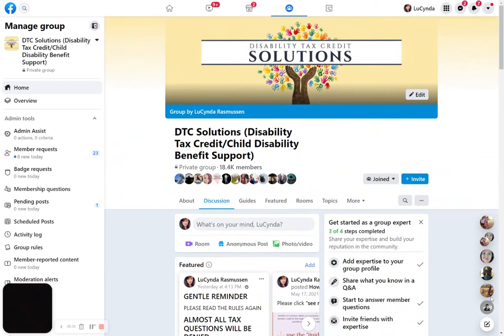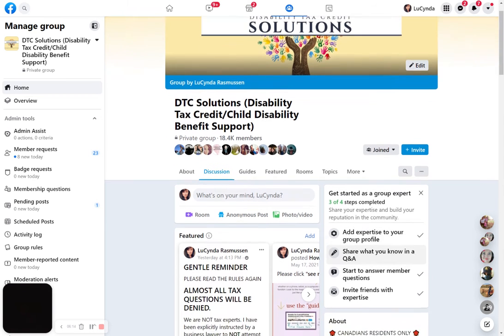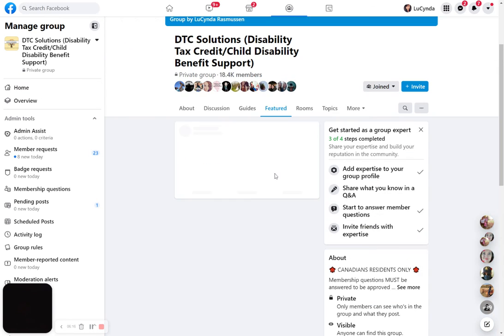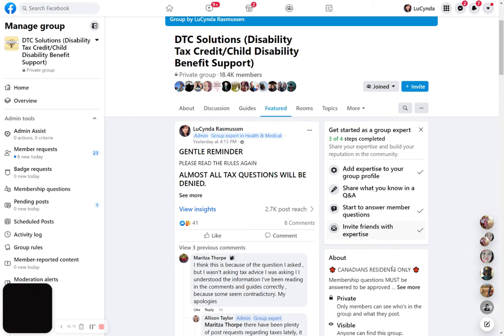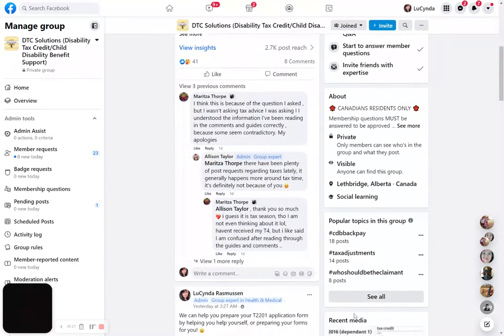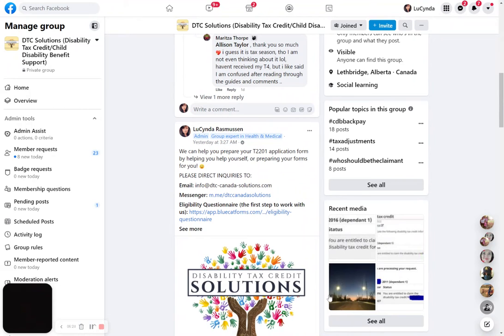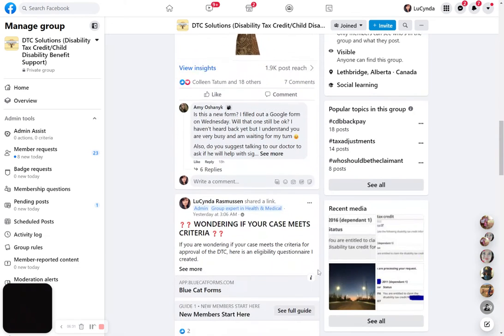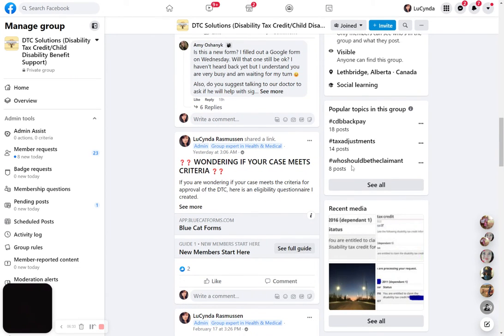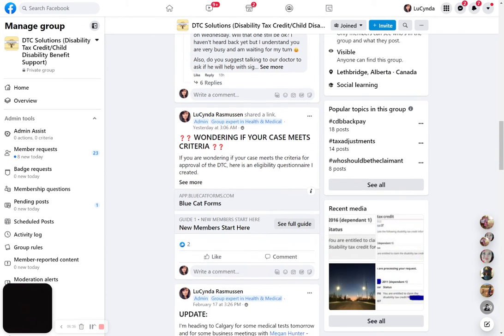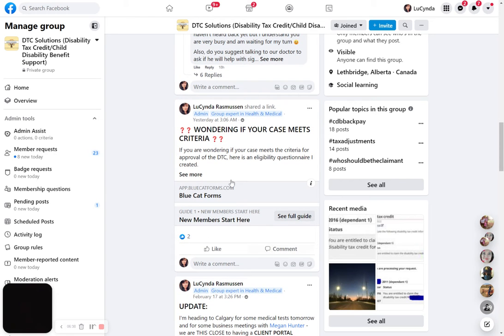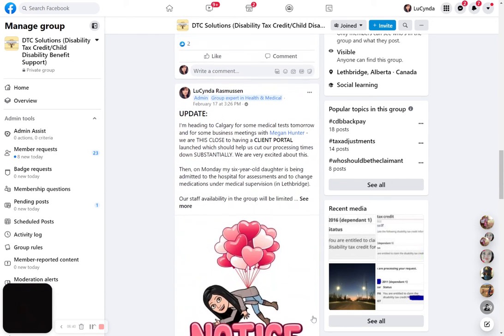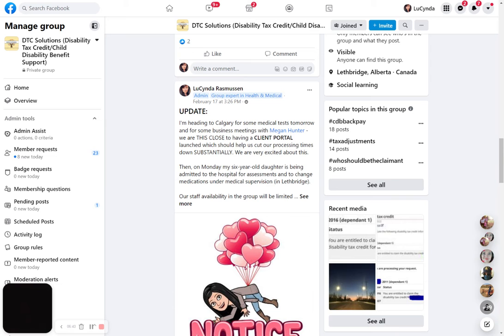Now, other ways that you can search for information is to click on the featured, which is going to pull up a list of any of the announcements that we've posted. So the ones that are the newest usually appear at the top, but you'll find that if you scroll through, then you'll see posts. If you're wondering if your case meets criteria, the eligibility questionnaire is there. Personal information about my availability in the group.